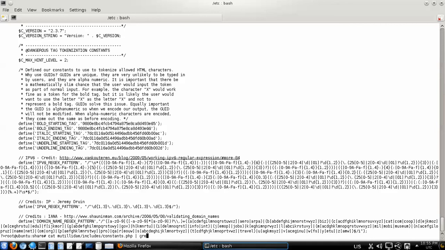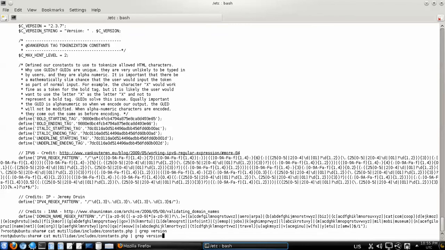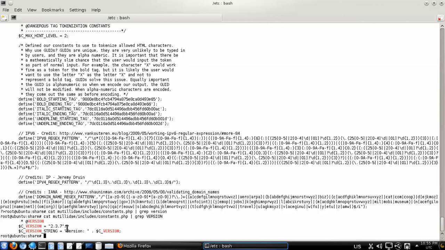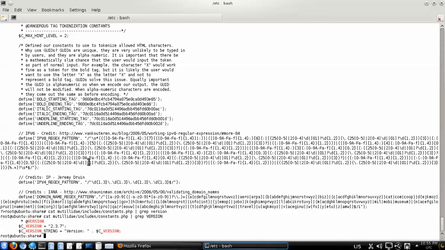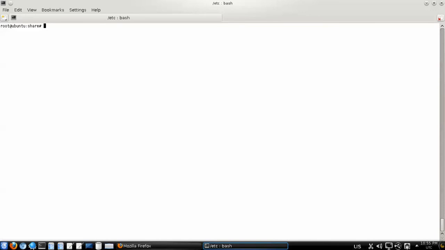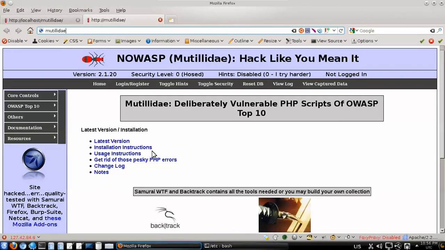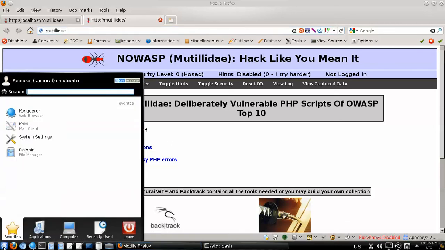We could also do a grep for version. See, the string C version is 2.3.7. Grep is case sensitive unless you use the -i flag, or whatever makes it case insensitive. Alright, so now we know how to install Mutillidae as a separate project, and we also know how to install the latest version over top of the existing version so that all the links and stuff in Samurai work.